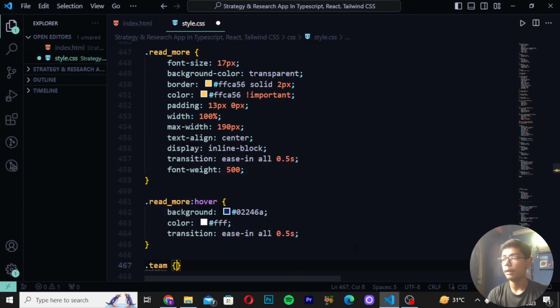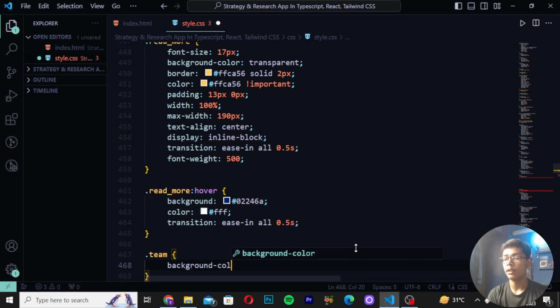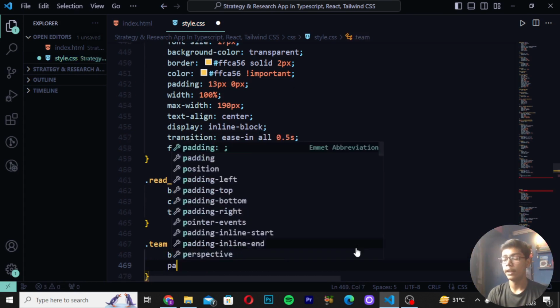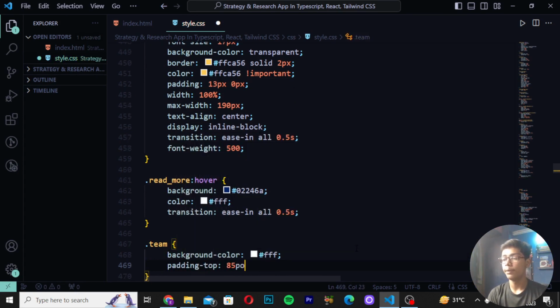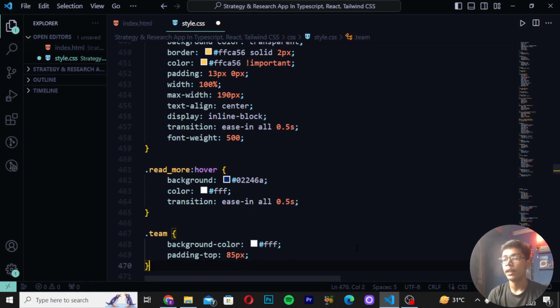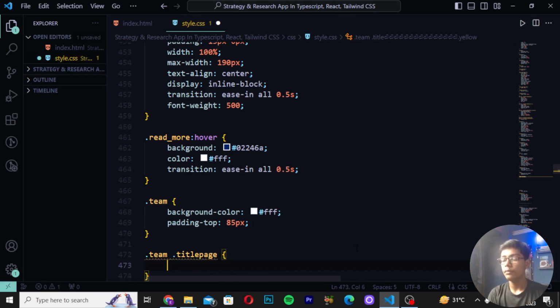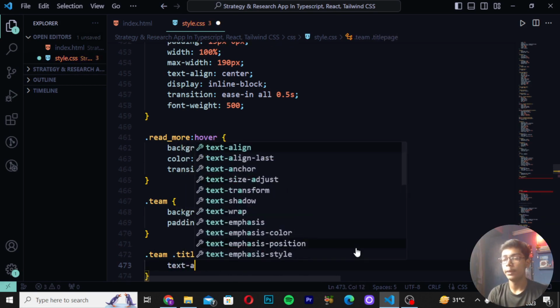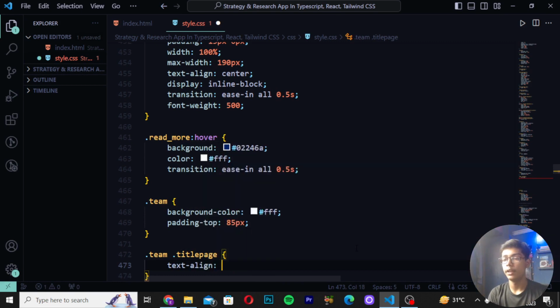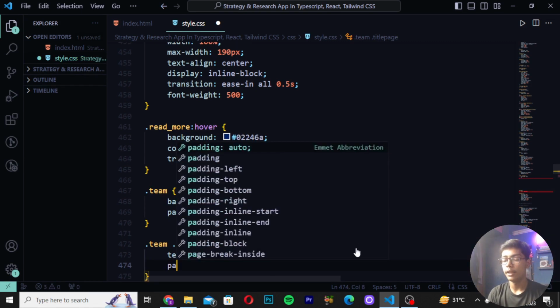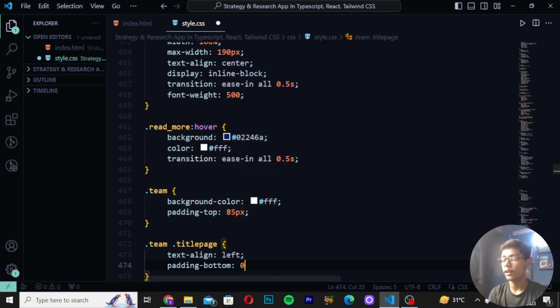Write here .theme, and here I will be writing background-color white, and write here padding-top as 85 pixel. So here I will be writing this. Then when you have written this, you have to write .theme, and then write here .title-page. So here I will be writing .title-page like this. Right here text-align should be left. So here I will be writing like this. Then create here padding-bottom, and I will be writing 0.